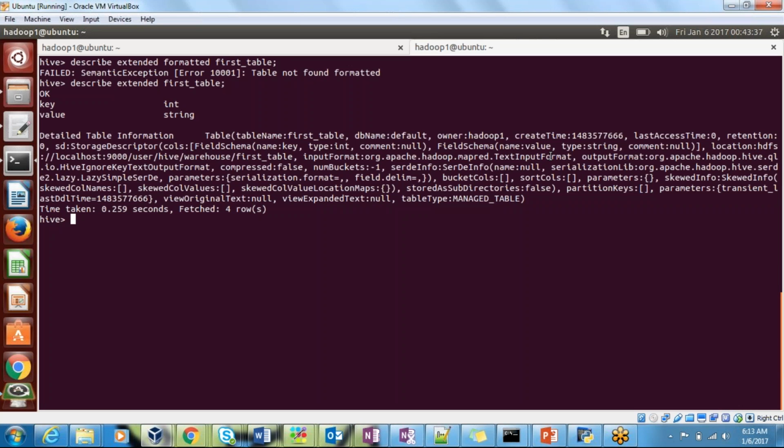Same information here, it looks in a different format. Is the table skewed? Is there any skewed columns? We don't have any skewed columns. Is there any skewed values? We don't have any skewed things.